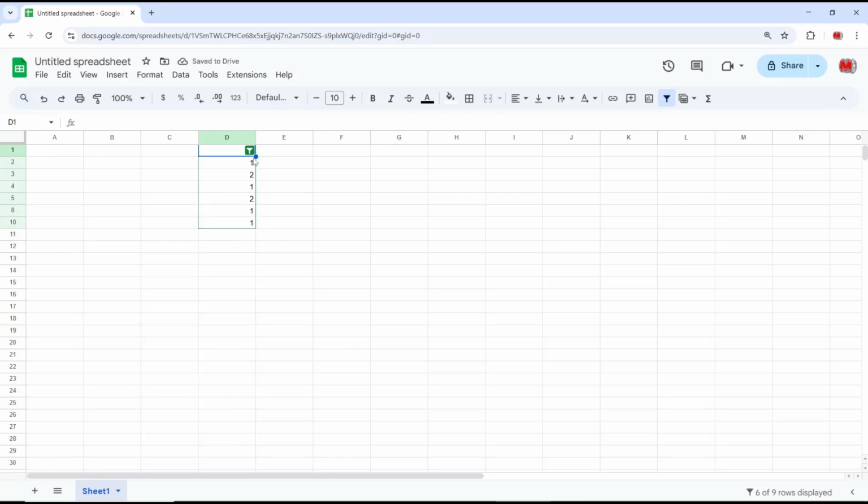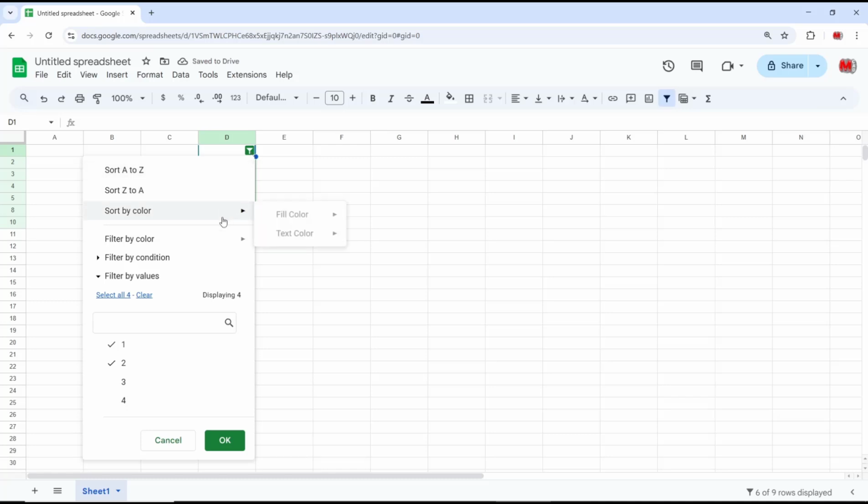Okay, that's it for the basic Google Sheets tutorial on how to sort by number.